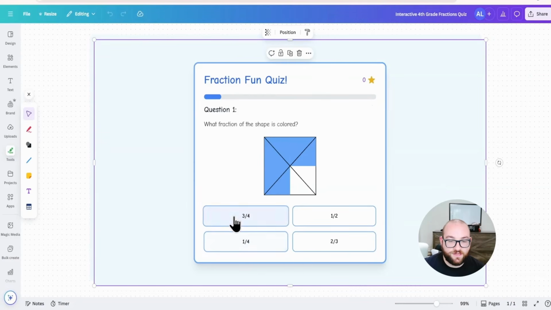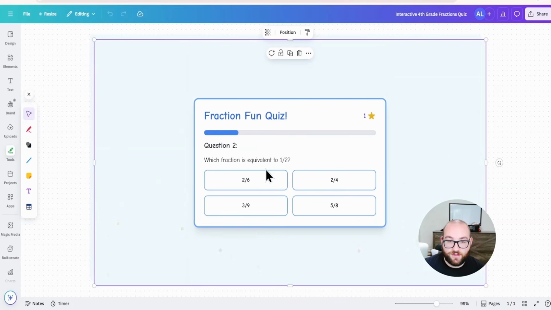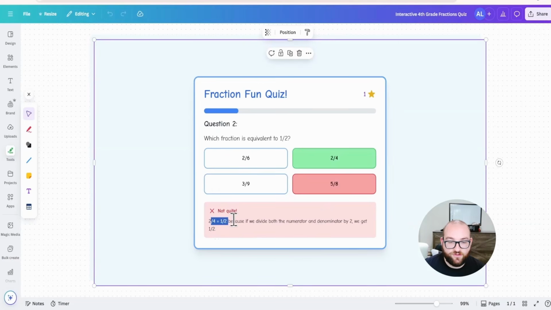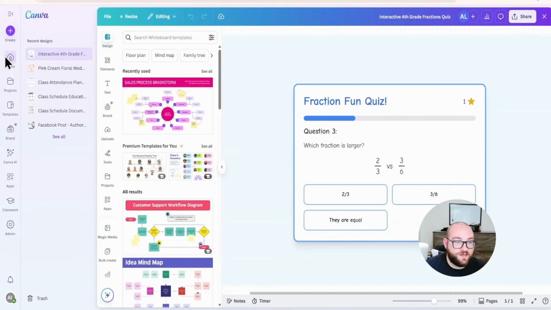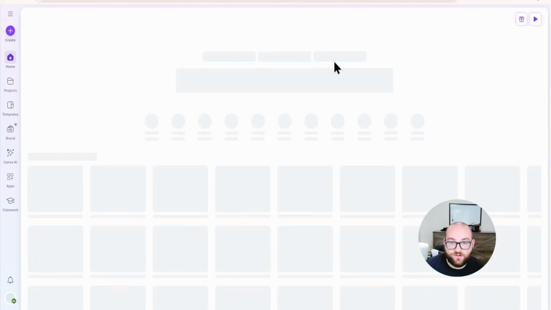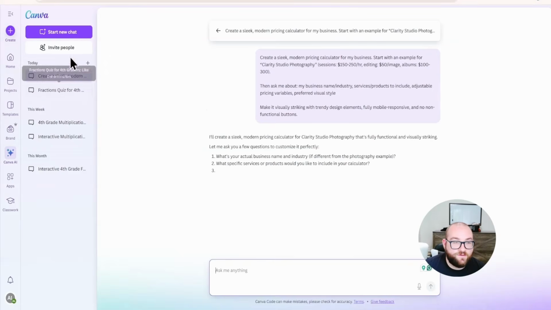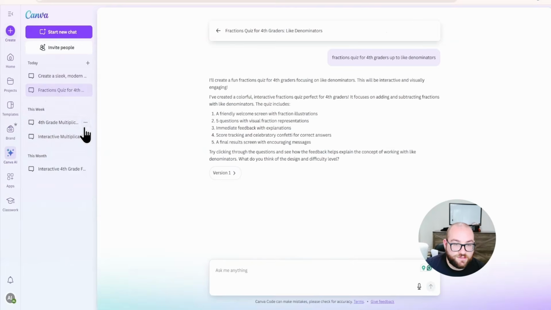So you can double click into it, click on what it is. And if you get it right, it'll tell you. If you get it wrong, it'll tell you, and then it'll tell you what it gets wrong. If I really didn't like this, I can go back into Canva AI and create a new one. And what's cool about Canva is it'll actually show you all the things that you were working on.